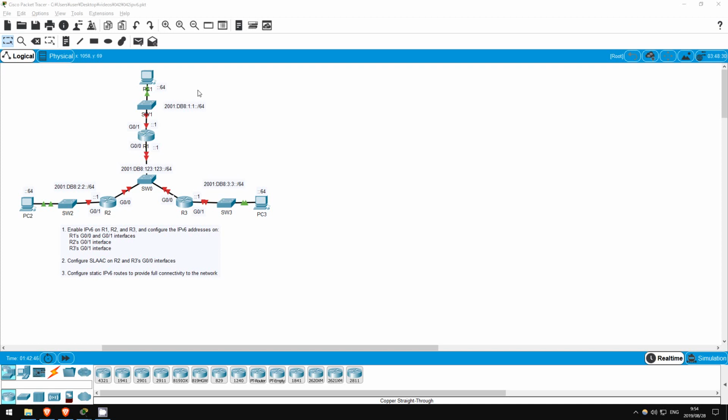In this lab, we will practice some basic IPv6 configurations, including IPv6 address configuration, SLAAC or stateless address auto-configuration, and IPv6 static routing. Let's get right into it. The first step is to enable IPv6 on the routers and configure some IPv6 addresses. I'll go on R1 first.